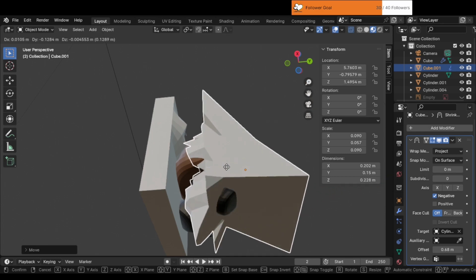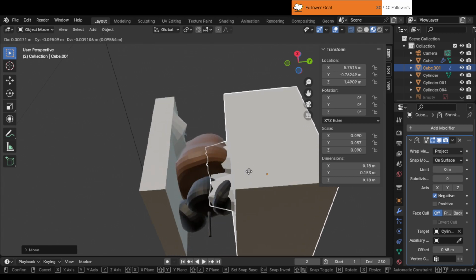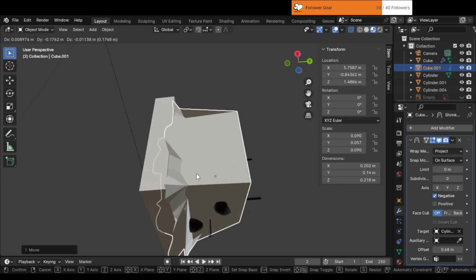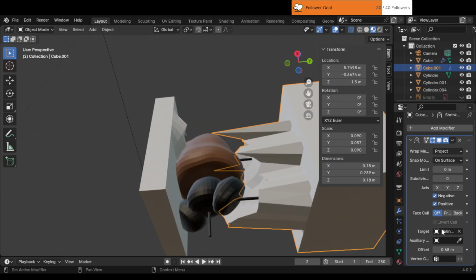Conclusion. The shrink wrap modifier is a useful tool for creating molds, clothing, and other objects that need to conform closely to the surface of another object. By experimenting with the various settings and modes, you can achieve different effects and levels of conformity.